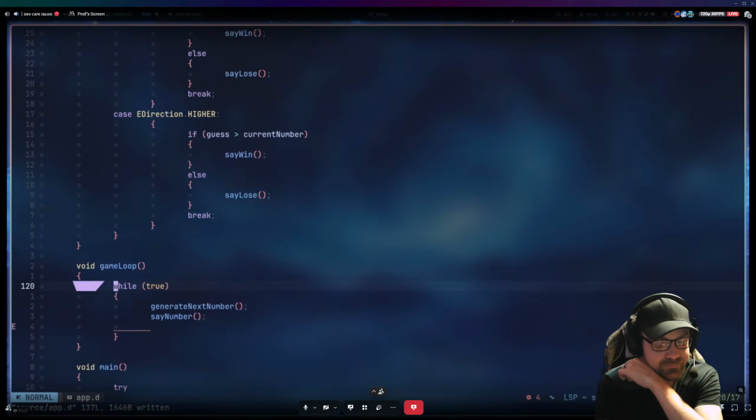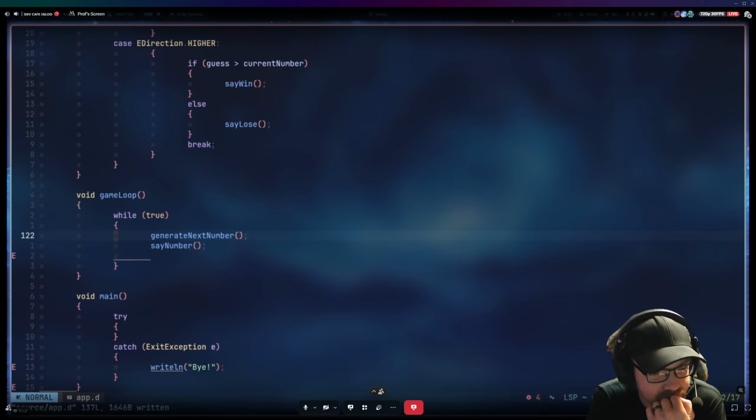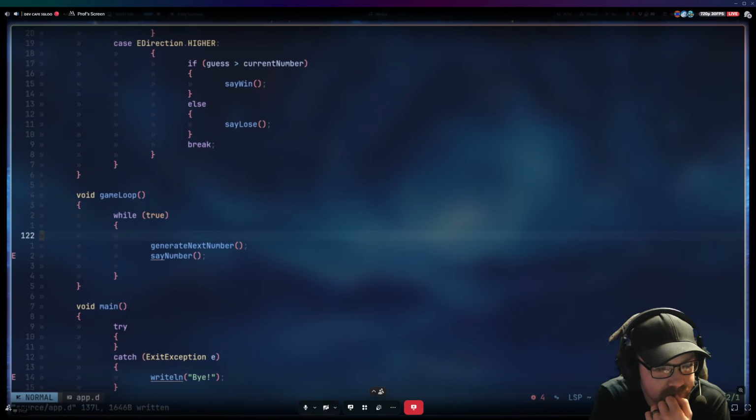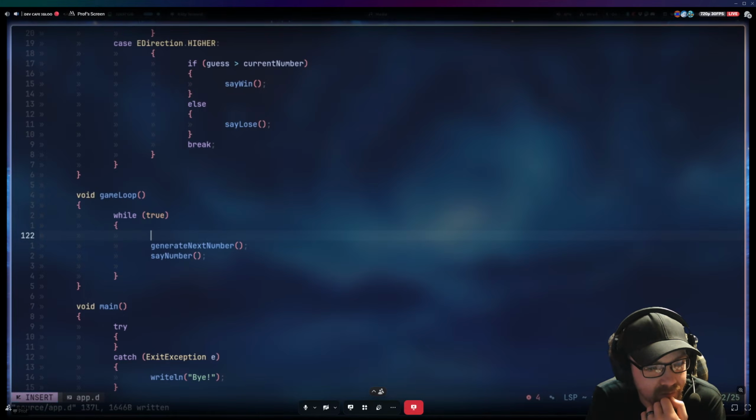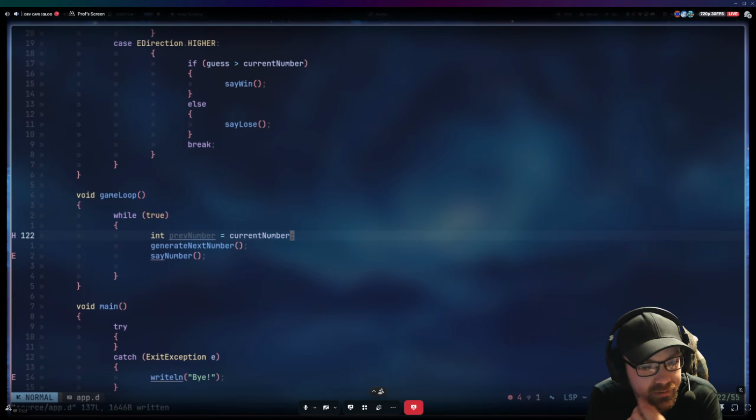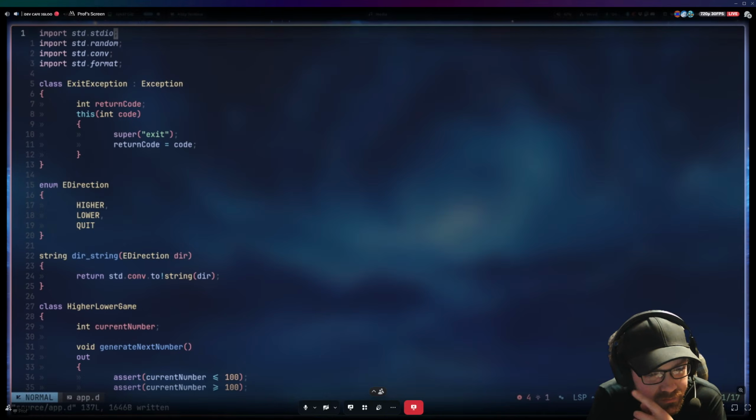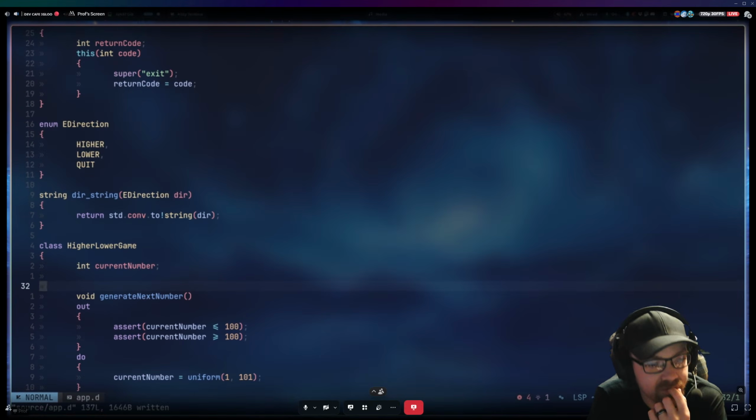You know how you could confuse Java people by doing a for loop with semicolon semicolon? I was wondering if that was a thing, because I know that was a thing in Java. You can do a for with two semicolons.